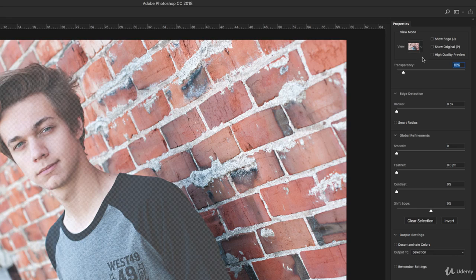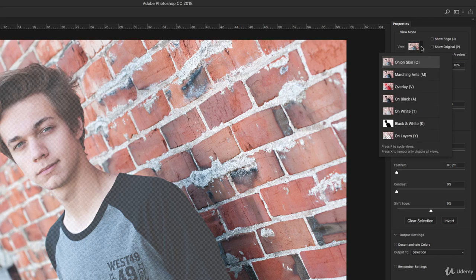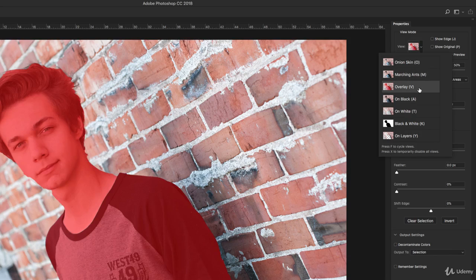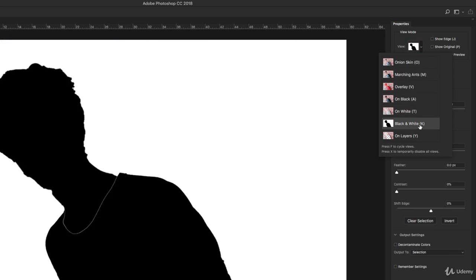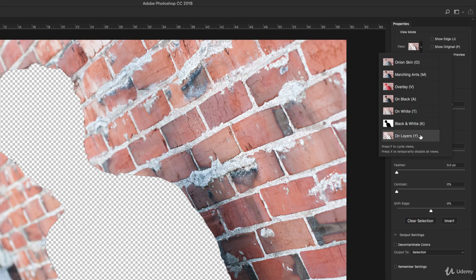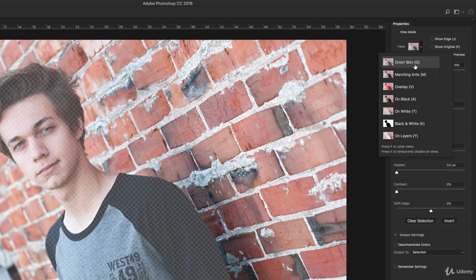The other thing is we also have a view mode that we can change for different types of views if we don't like this transparency option. The first one is onion skin, the next one is marching ants, and then overlay, and that pretty much looks like the quick mask mode. There are other options as well, so you can use whichever one works best for you and your workflow.